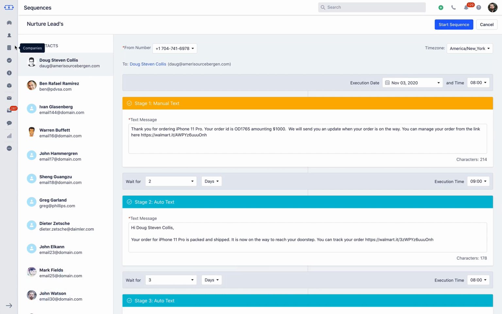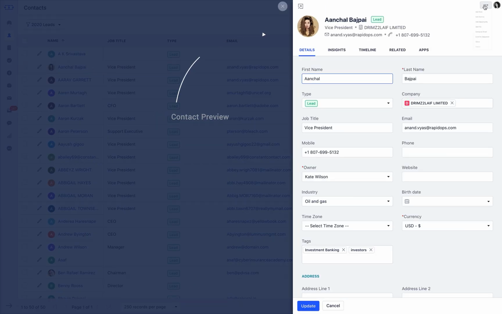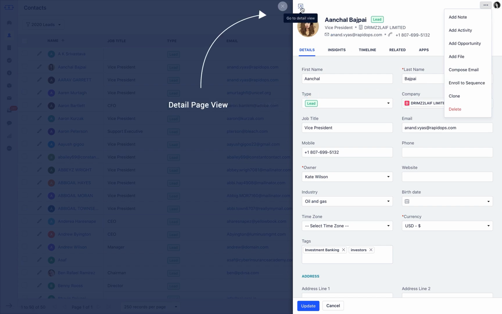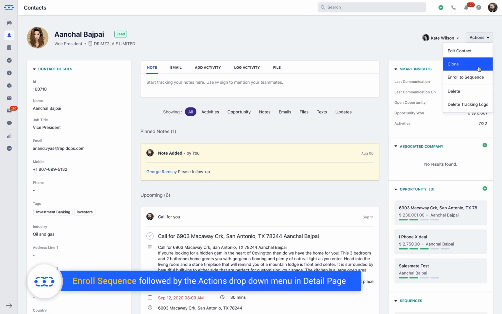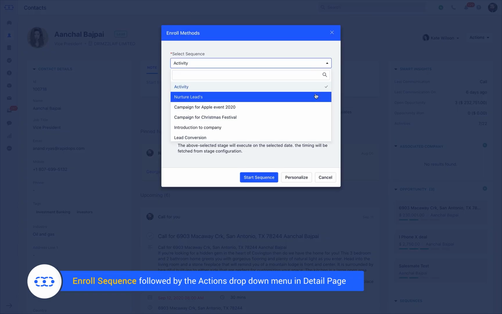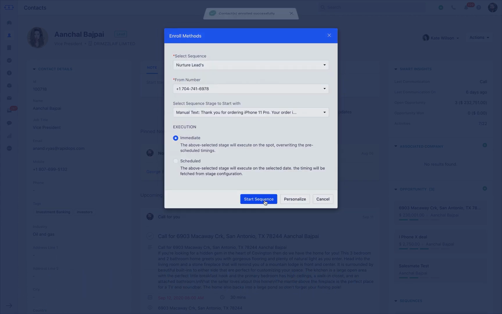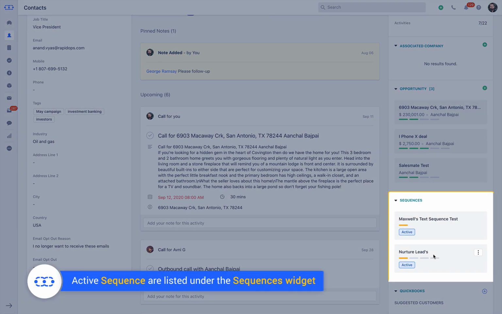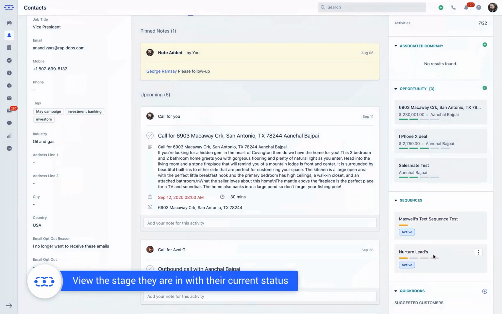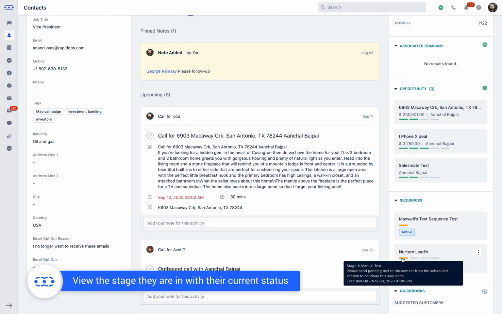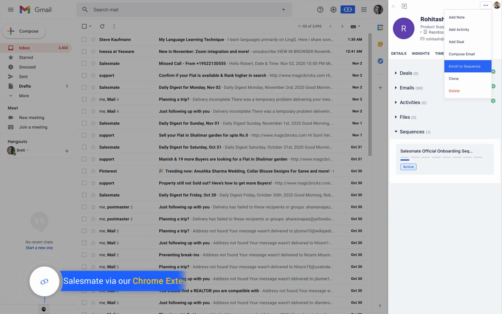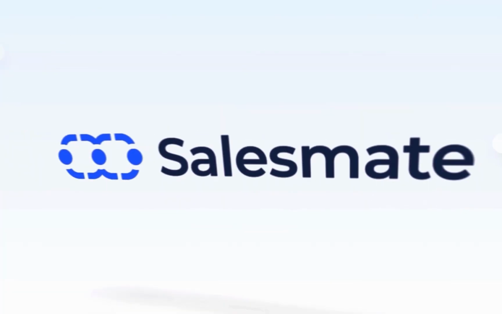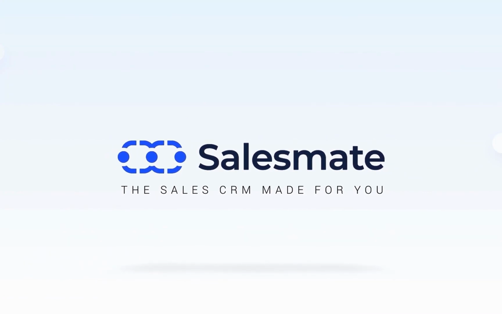Secondly, you can also enroll the contacts from Contact Preview and the detail page followed by the actions drop-down menu. And the same steps can be followed when you are using Salesmate via our Chrome extension or mobile application. That's it, folks. You can create your own sequence with Salesmate and automate texts without any intervention.